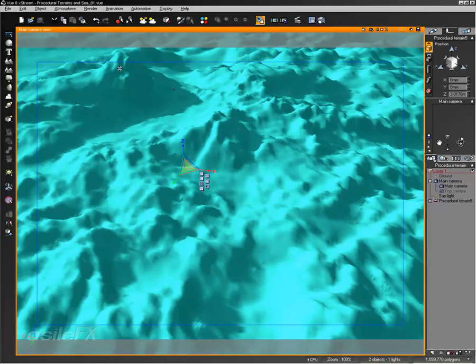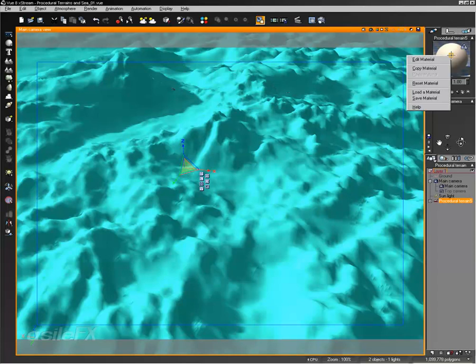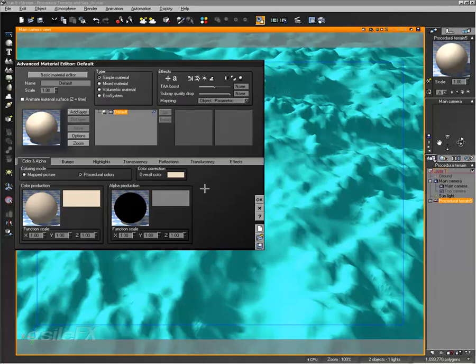Now we could use a mixed material, kind of like we did in the previous area of the training, but I'm going to show you a different technique using the alpha output and using a layered material this time. So I'm going to start out by loading in a new material.